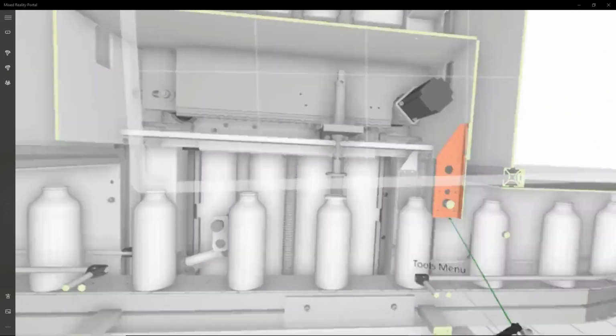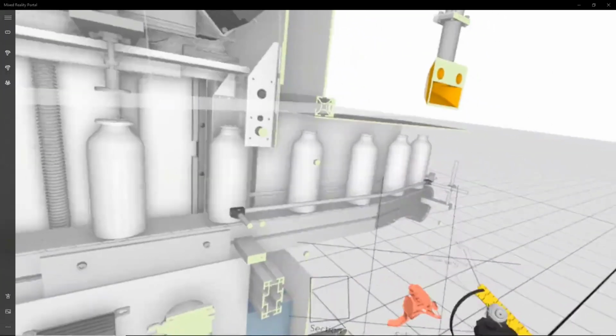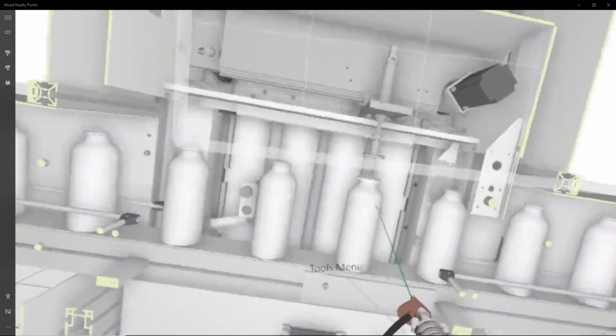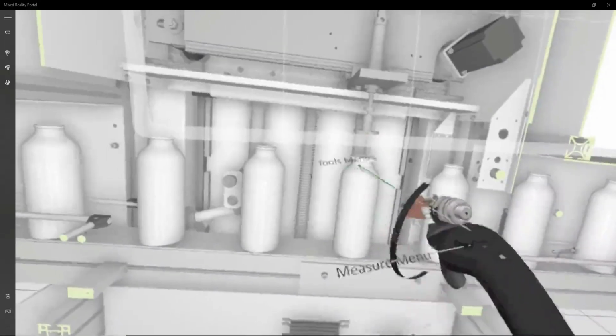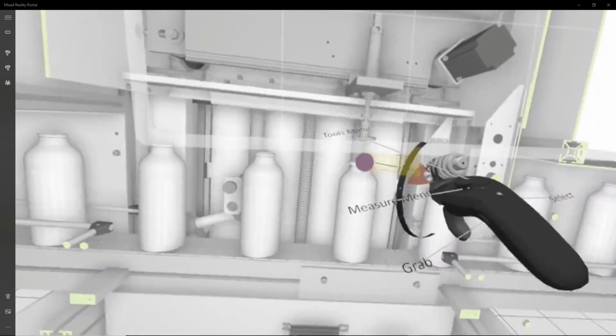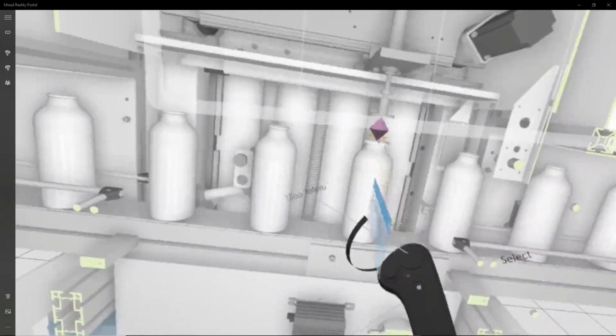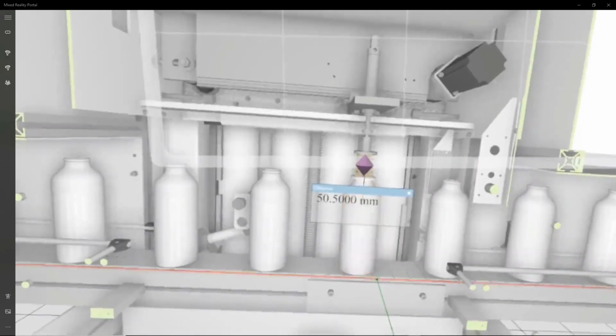What we want to do now is measure the distance from the bottle mouth to the filler. We'll quickly take a measurement between the two items, and then we notice that it's a little bit bigger than what we need.